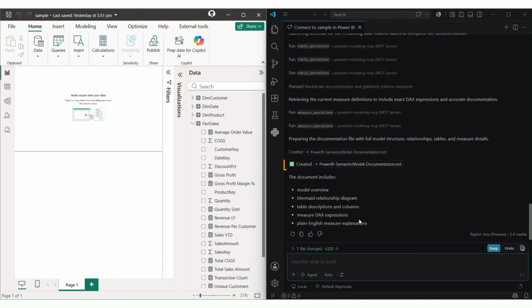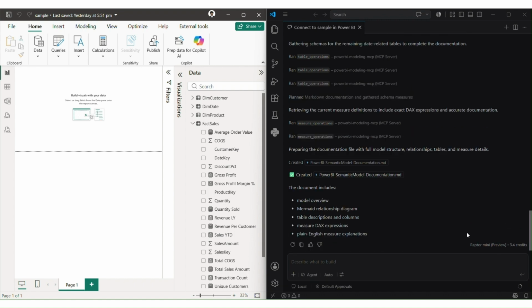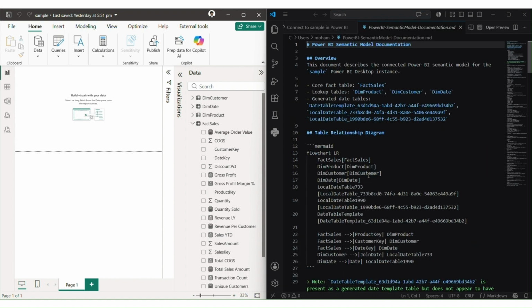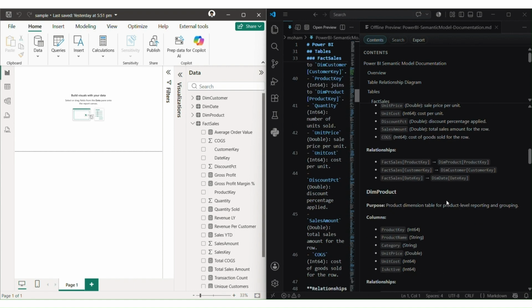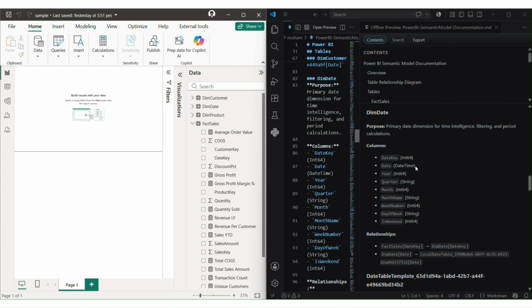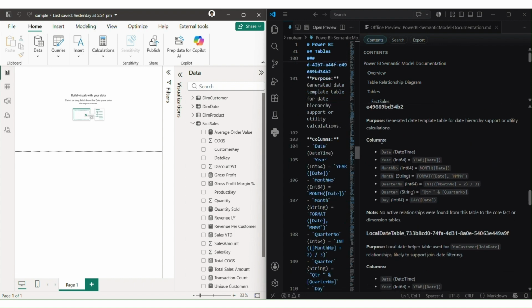The MCP has already created the markdown file. Let's view it. The MCP has successfully generated the relationship diagram and documented every table and measure, just as we asked. Now let's export the documentation.